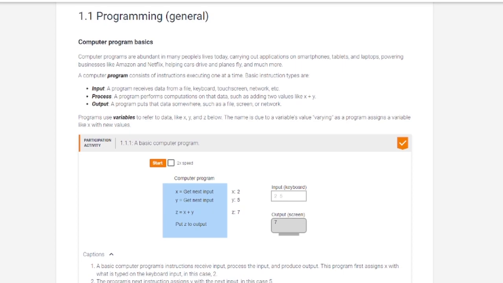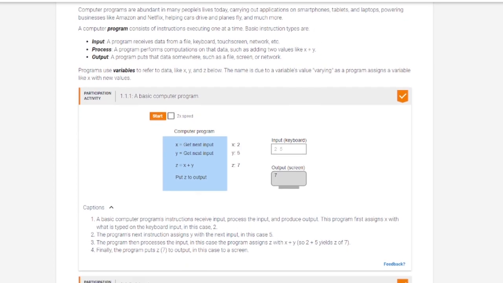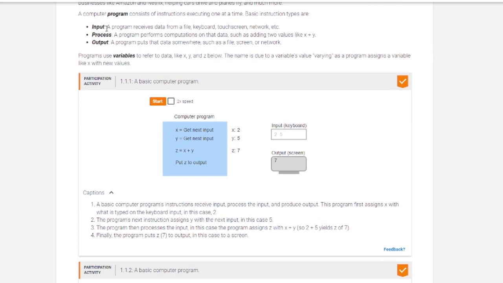101 Programming, General. It is abundant in many people's lives today, carrying out applications like smartphones, laptops, and tablets, powering businesses like Amazon and Netflix, helping cars drive and planes fly, and much more. Yep. A computer program consists of instructions executing one at a time. Basics include input, process, output. Well, that's kind of delayed.